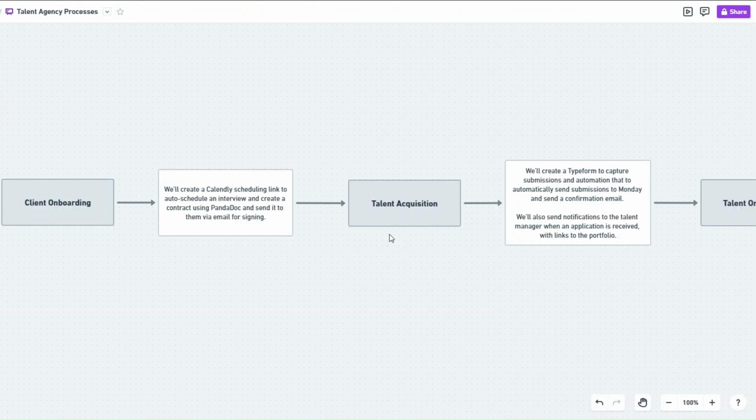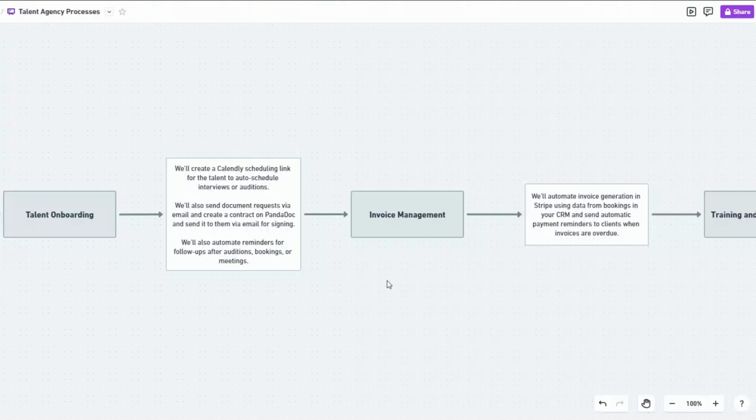The next process that we're going to automate in this video is a talent acquisition process. We will create a Typeform to capture talent submissions, then add the submissions to Monday and send our talents a confirmation email. We'll also send a notification to the talent manager when an application is received with the links to the portfolio.